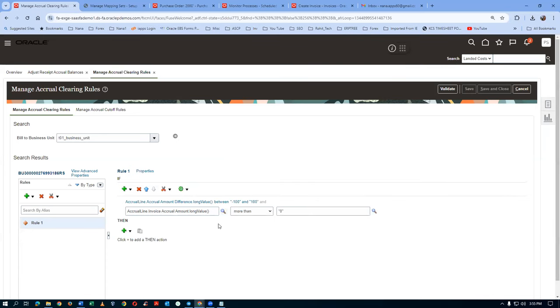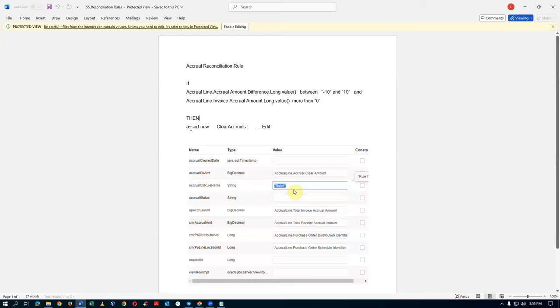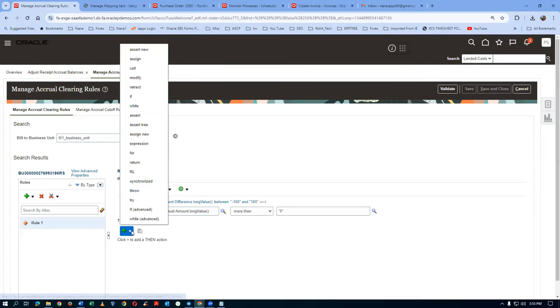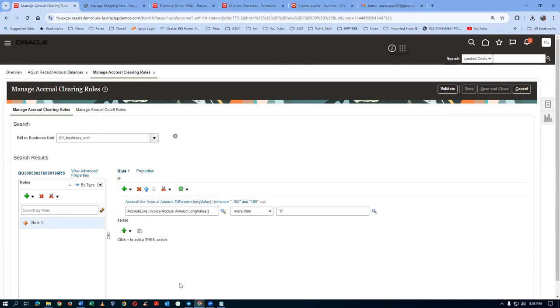For writing the condition, we have to talk to the management, whatever their guidelines are. Then we are going to clear the accruals. In the asset new, we are going to clear the accruals. Click on the drop down, and then go to the asset new.